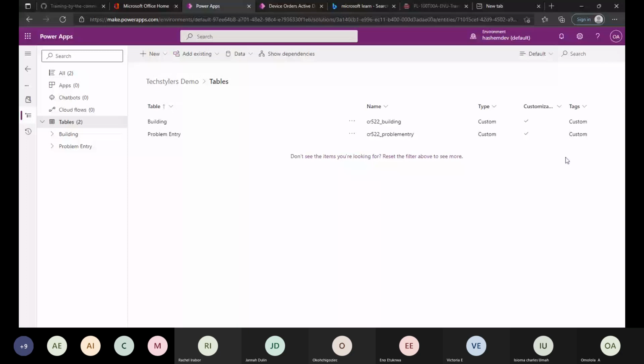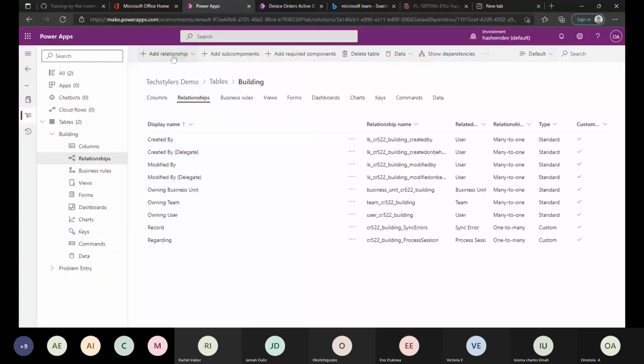So you come to add relationship, and you see many to one. You see one to many. You see many to many. So this is what we are going to do.